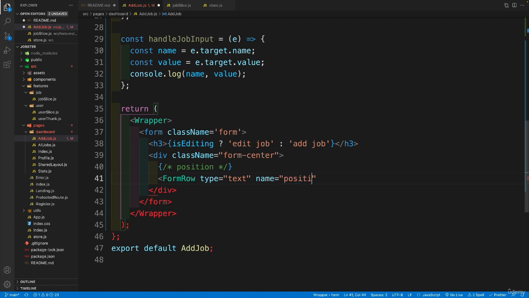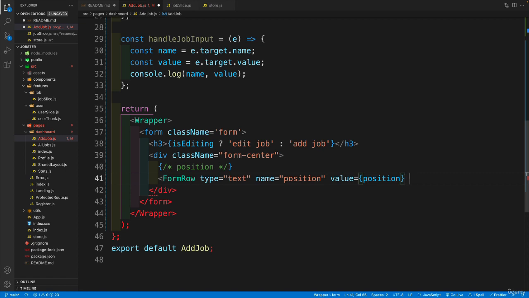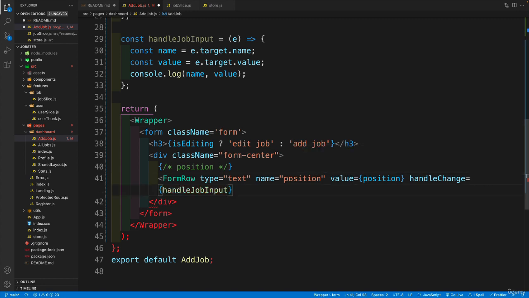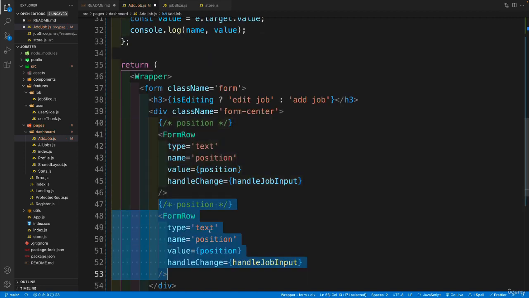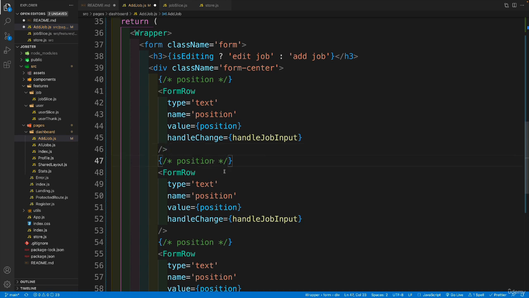Now the value is coming from where? It's coming from a state. So our slice. And also we want to set up the handle change. So the function that controls that input. And now in this case, we want to go with handle job input. We want to close this component and basically copy and paste. So 1, 2. And let's just change these values around. Where for the second one, everywhere we have the position, we want to change it to the company, I believe. Yep. So let me use my multiple selectors, and I'm just going to say here company.